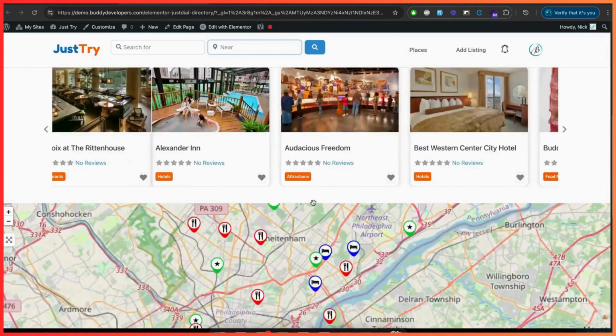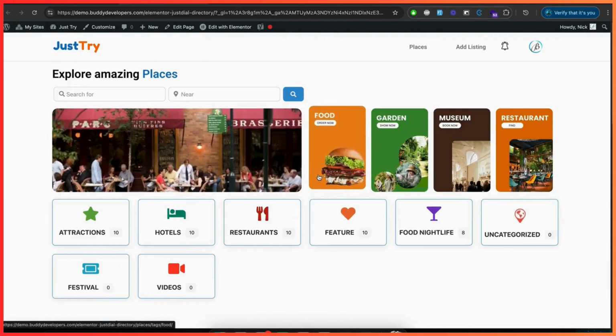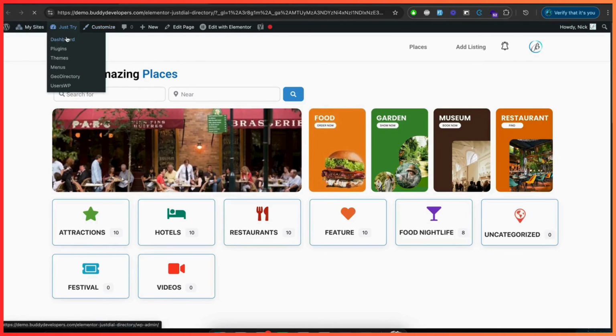So as I said, this website is fully developed using Elementor and Geodirectory. So I'm just quickly going to show you from the backend.